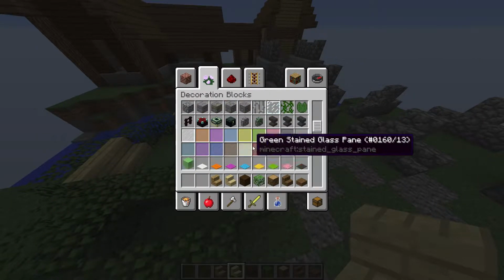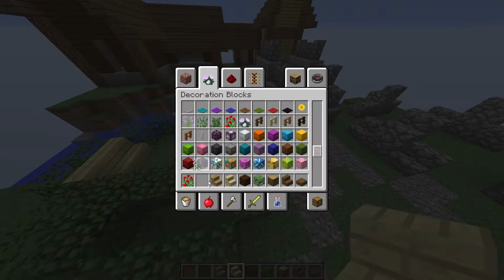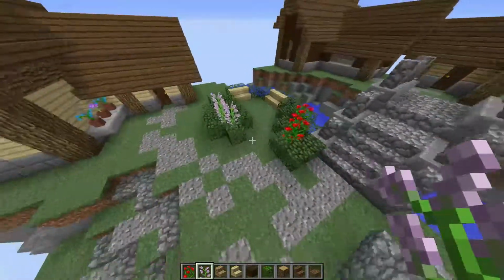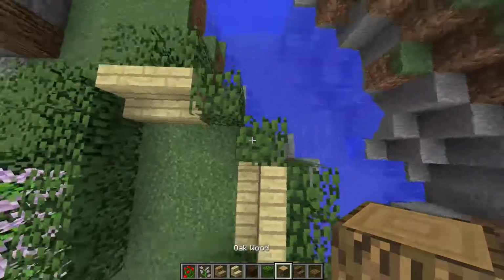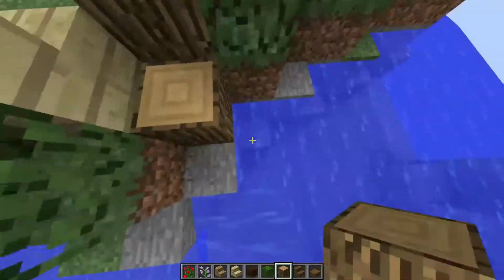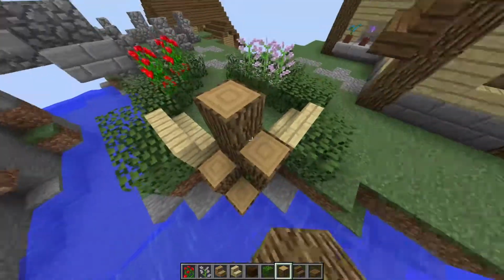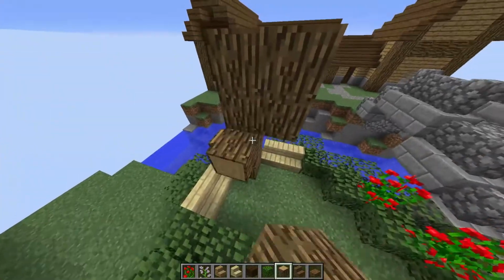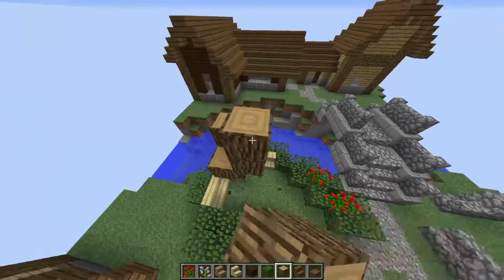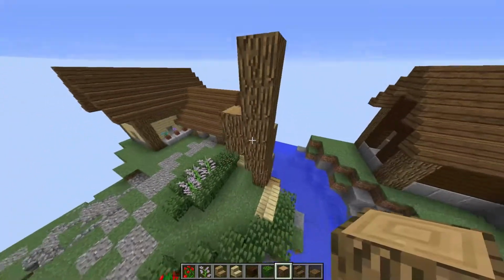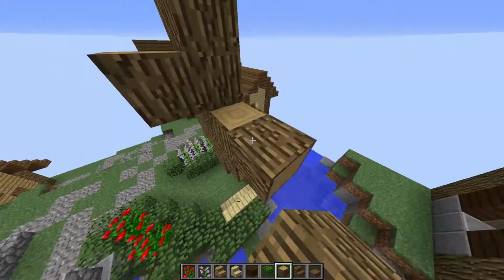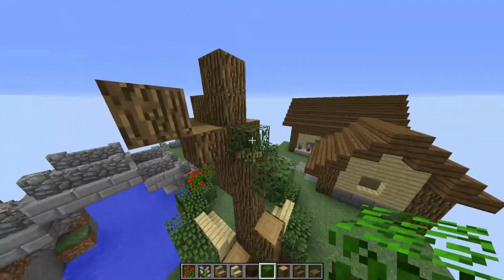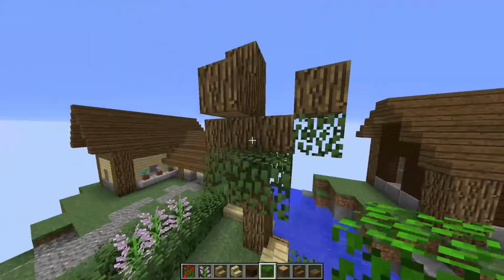And then in the corners I want some tall flowers. So let's put some roses over there and some lilac over there. And in between, let's put a big old tree. So you can sit under the shade in the little park. Alright, and let's put a whole bunch of leaves on here.